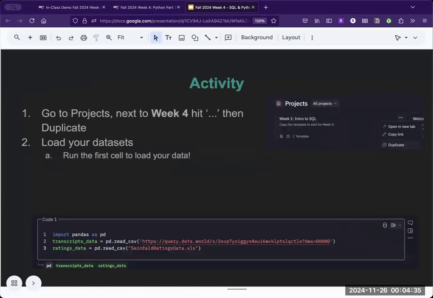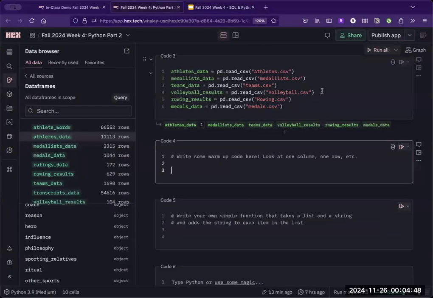Cool. All right, so make sure you grab it. It should say fall 2024 week 4. Make sure you duplicate a copy for yourself. Anyone have any issues doing that? All good? Okay, sweet.